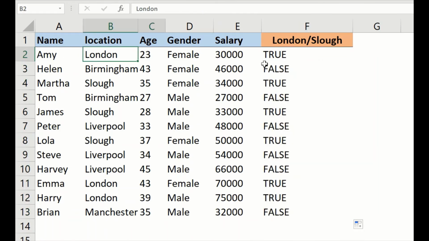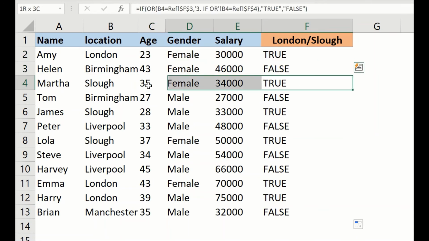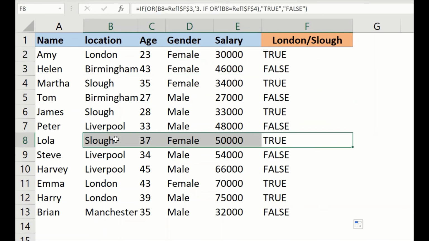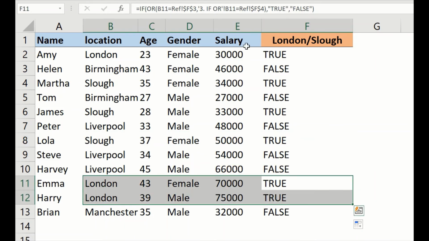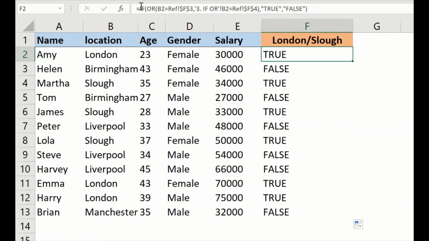So if the location is either London or Slough, it's going to return true. So as you can see, all the trues give either London or Slough, and the rest is giving a false. So just going back to the formula again, if or, so if B2 is equal to London, and then comma, and you're going to select your second or logical. So if B2 is equal to Slough, which was our reference in the ref tab. And then you're going to close your brackets once you're done with all the or logicals, and then your true value and your false value, and press enter.